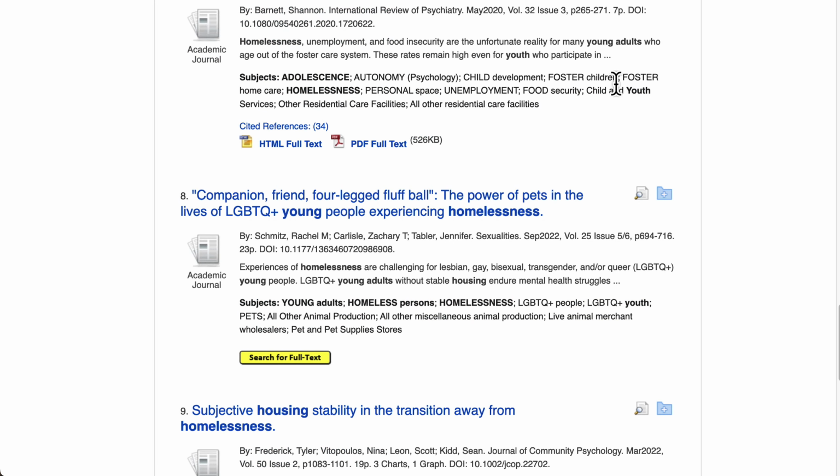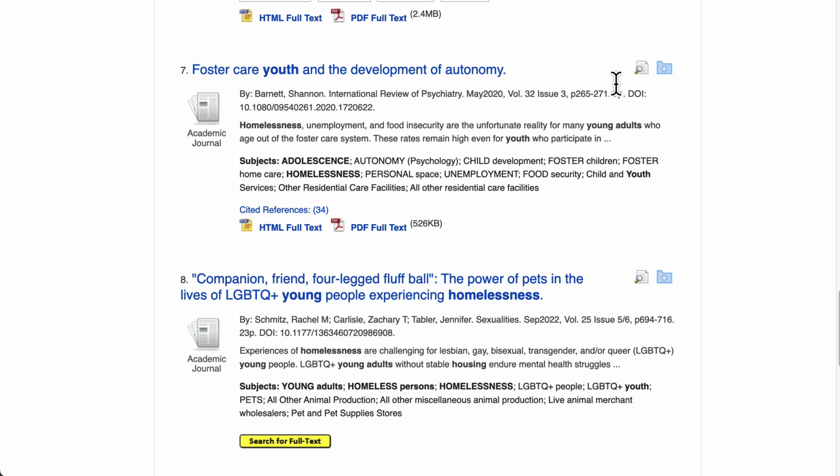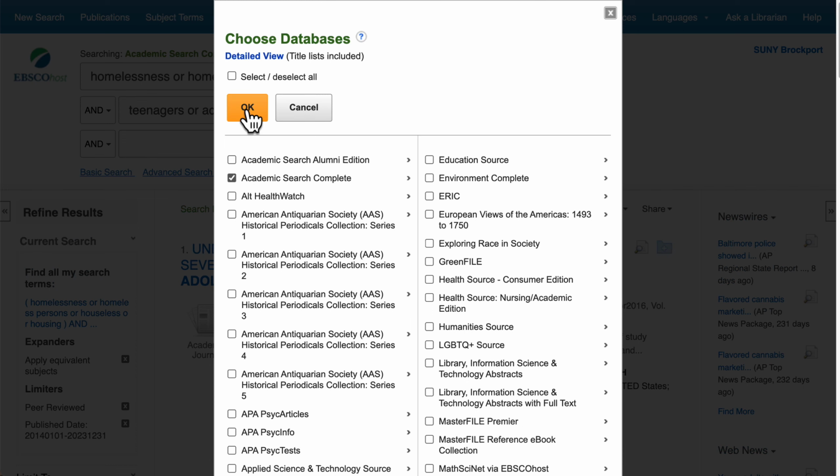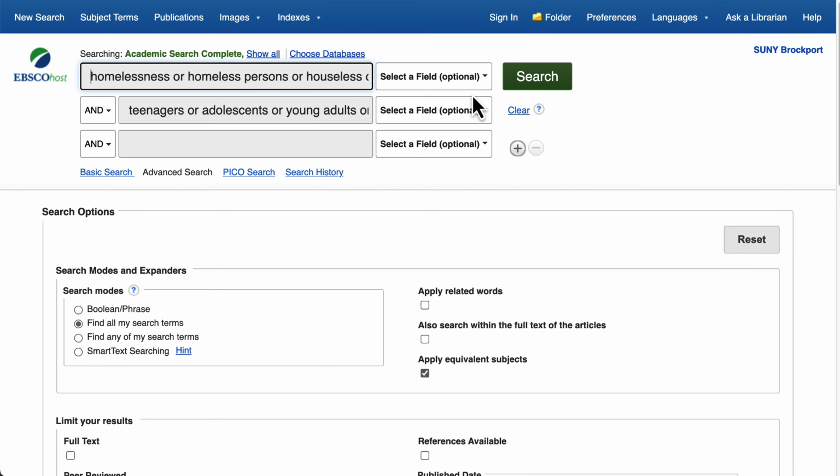Another thing we can do in Academic Search Complete is combine databases. So if we're not quite sure, we can take Academic Search Complete and combine it with Social Work Abstracts if we want to make sure we're searching both of those databases. And that should increase our total number of search results. And it did by quite a lot.